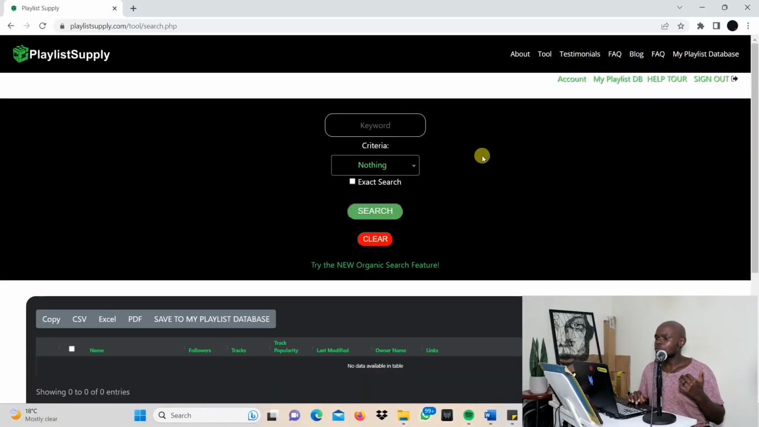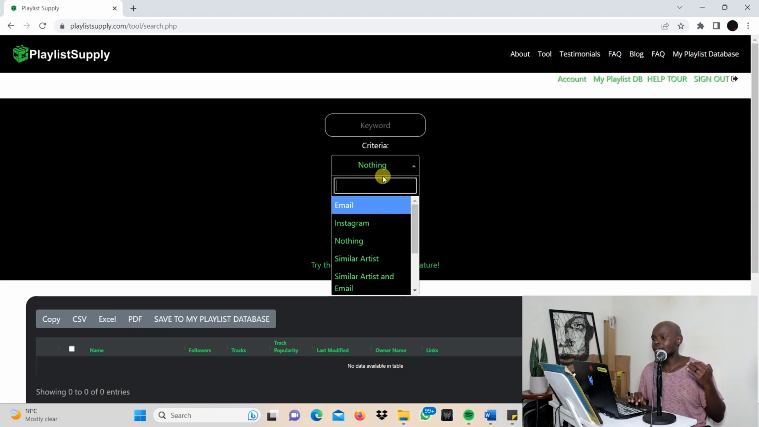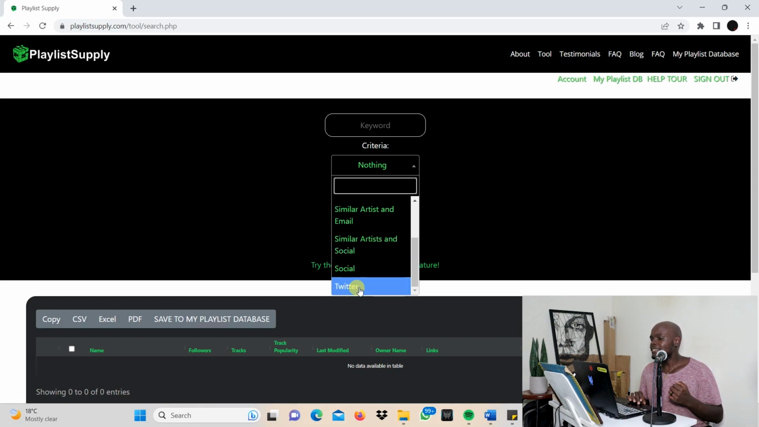So here you can see on this page, we have a keyword search box. We have a drop-down menu here with different options of how to filter your results. Here, you can find playlists that have an email, playlists that have an Instagram handle added to their description or bio. Then you can find playlists that have their Twitter added as well. And then you can filter also by these options, which we shall cover in videos going forward.